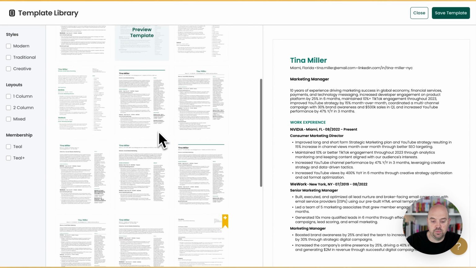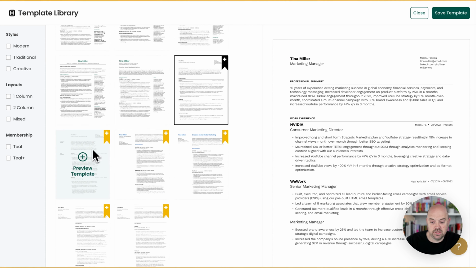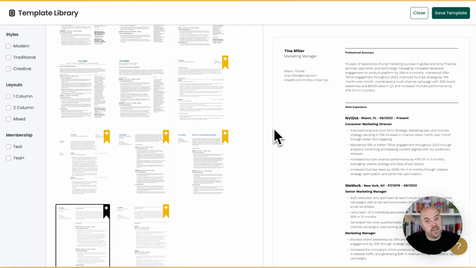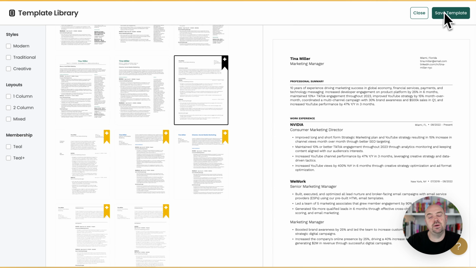And then some of the Teal Plus layouts, these are some more stylistic or graphic design oriented templates. This one has a little more space on the left. This one has a lot of white space, so it's a bit more of a bold design approach. But these are all Teal Plus. You can see them for free. You won't be able to save them if you haven't upgraded your account to Teal Plus.